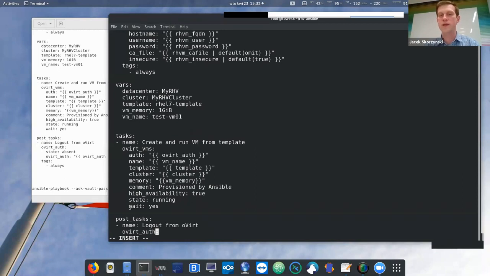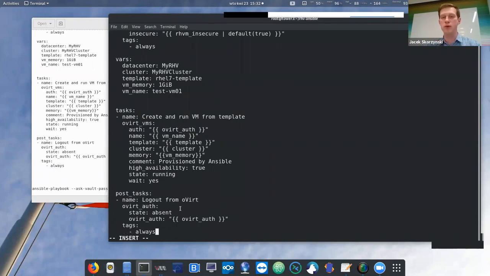And then wait, yes, means that our module will actually wait a little bit for the creation to finish. So it's not going to jump right away to the next task, but first wait for the machine to be created and running. If your playbook has more tasks, it's definitely a good idea to have this. Then the post task, which will just get rid of our token, so we make sure it's not going to be used by anyone else who by accident has access to it.